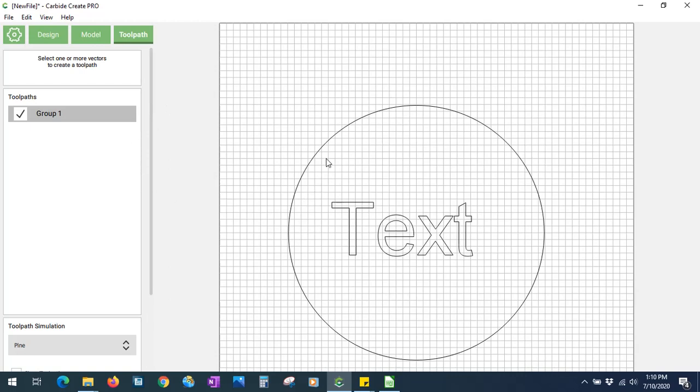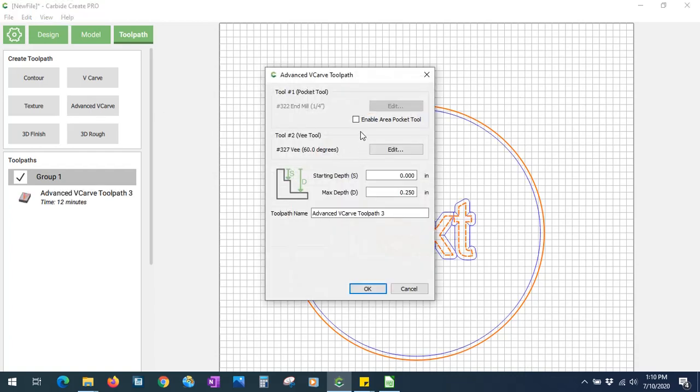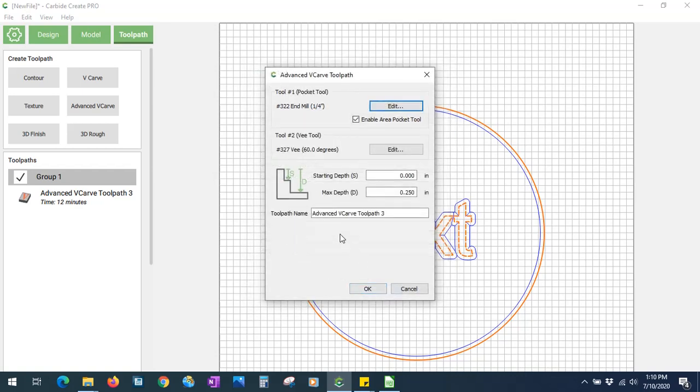So, the first thing we do is we have our Advanced VCarve that we want to create here. Let's go ahead and pick our tools. We're going to use tool number 322, this end mill, and then we're going to use tool 327 as our V-bit. It doesn't really matter what we pick here. You'll want to set these for whatever you want for your project.